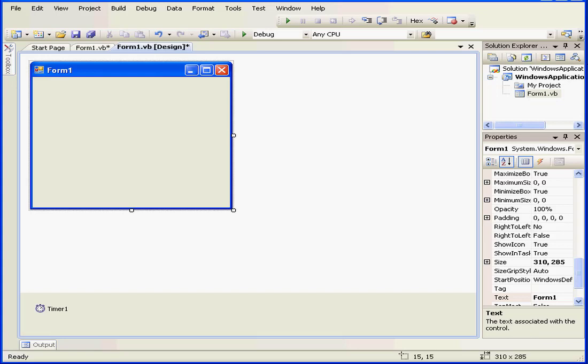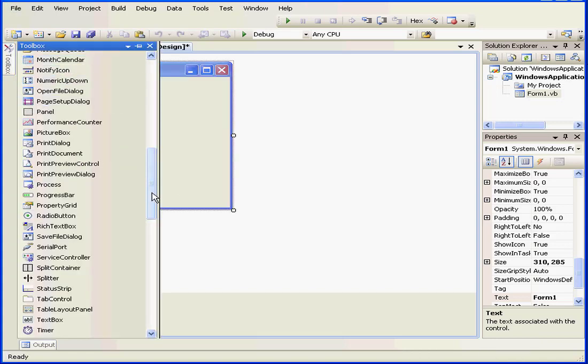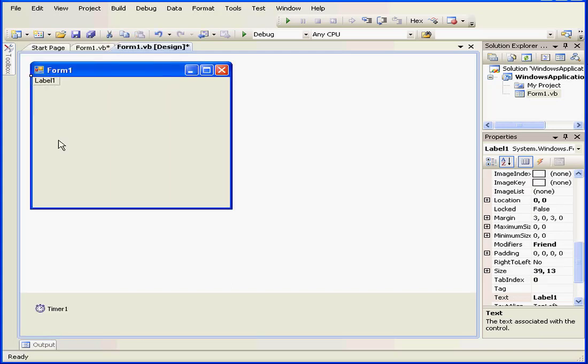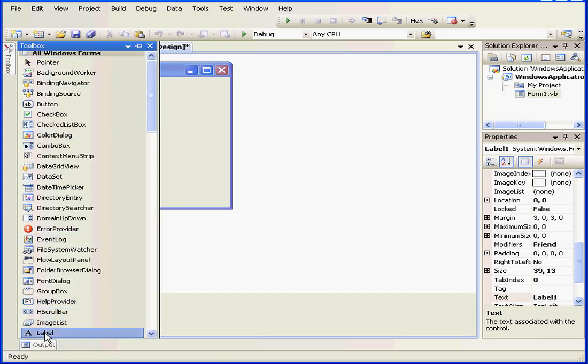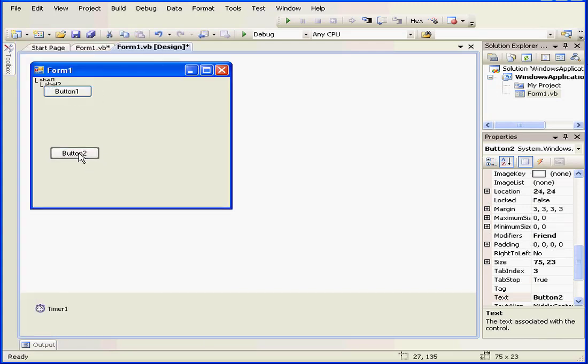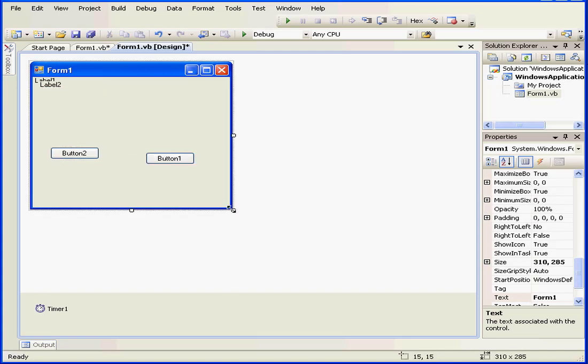Welcome to our tutorial about object position. In this tutorial, we're going to write another quiz. Let's start by inserting two labels. We'll also insert two buttons. And let's make our form a little bit bigger as well.